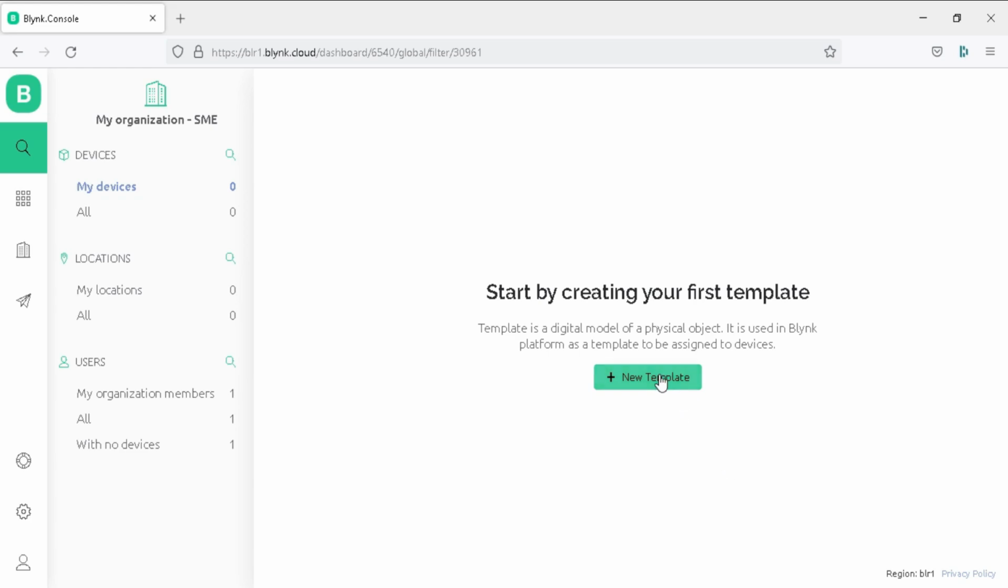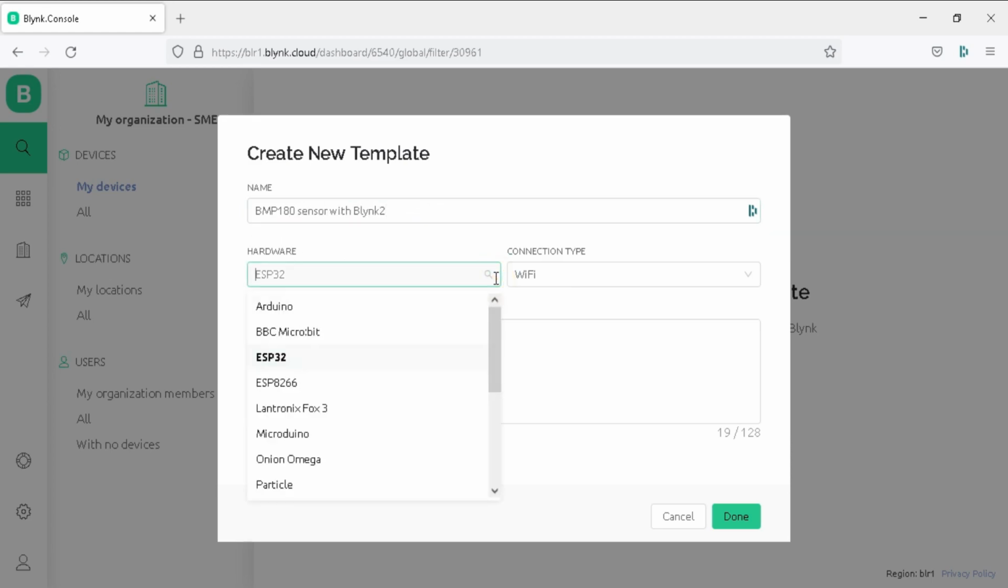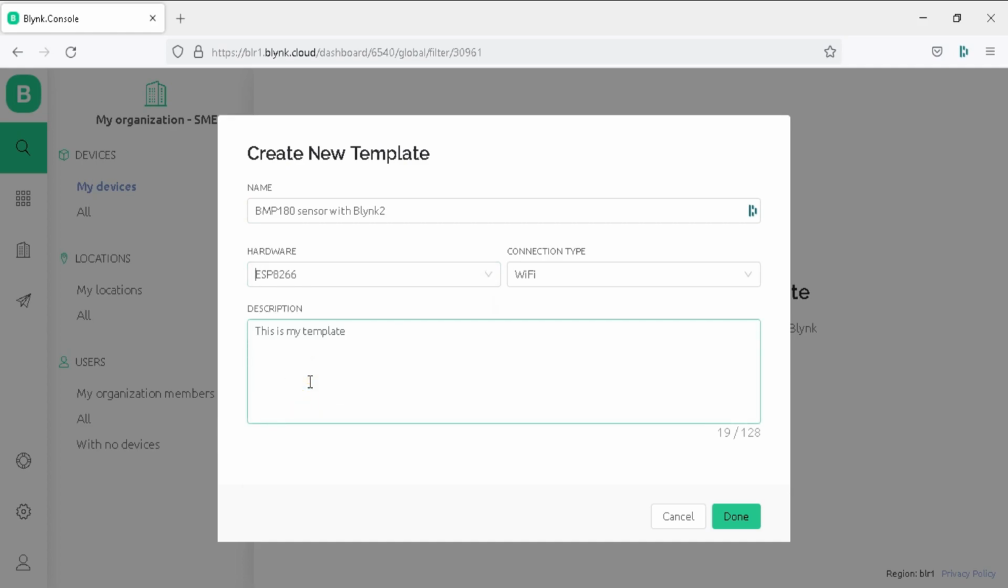So click on new template and the template property gets opened. Write your project name like BMP180 sensor with Blynk 2. Below, select hardware as ESP8266. If you are using an ESP32 board, then select the ESP32 here. Choose the connection type Wi-Fi. Add the description, write your project description like BMP sensor integration with Blynk 2 and click on done.